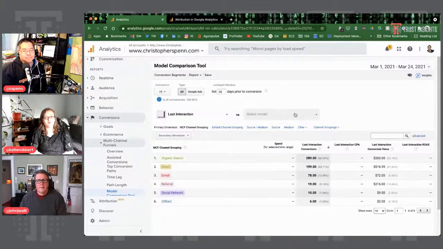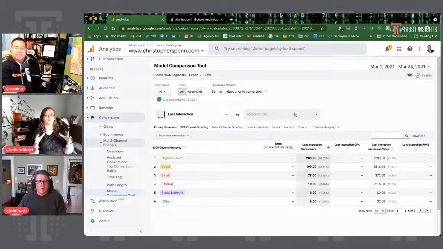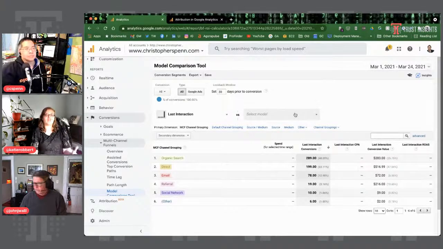So, Chris, I think it would be helpful. We're looking at the model comparison tool, and again, if you have Google Analytics set up, you have access to this exact same view. So can we walk through what people are seeing on the screen? Like, what are they looking for? What do the different toggles mean?